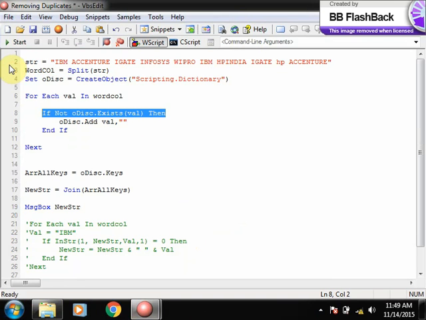Then when it comes to IBM now, IBM was added, right? The very first word was IBM, so the first time, the IBM key is already added. Then exist will return true, so that will not get added one more time. If it exists now, then it will not get added.